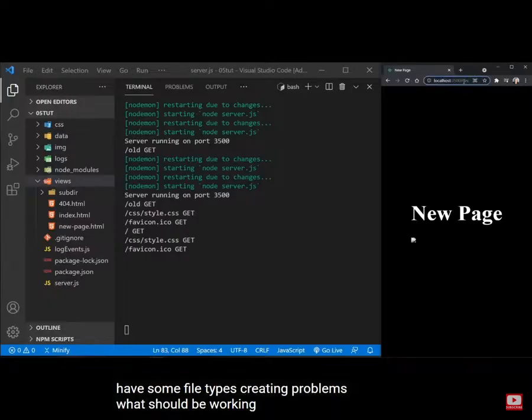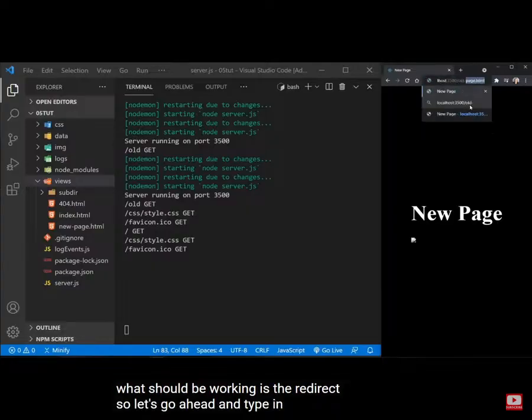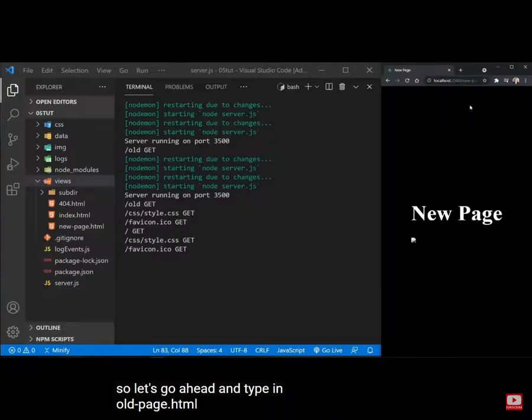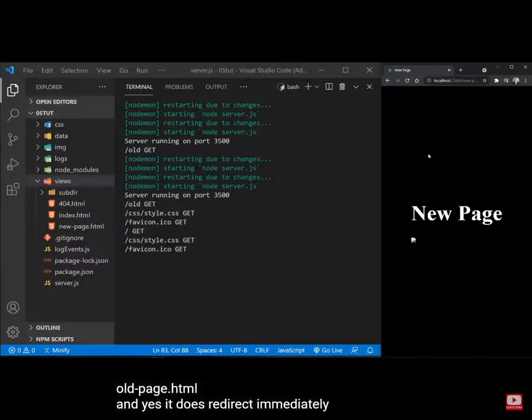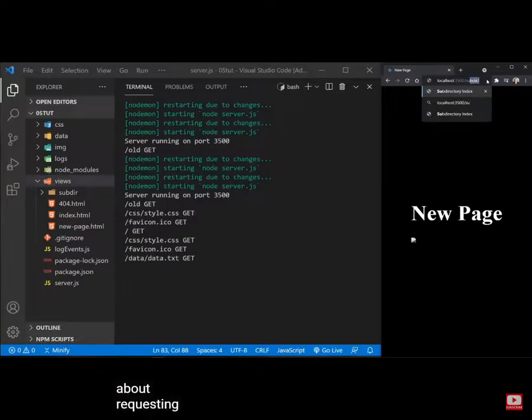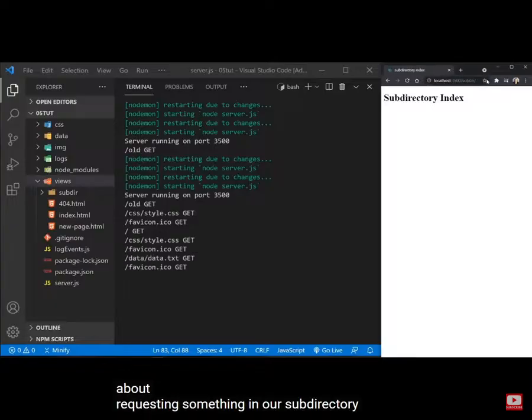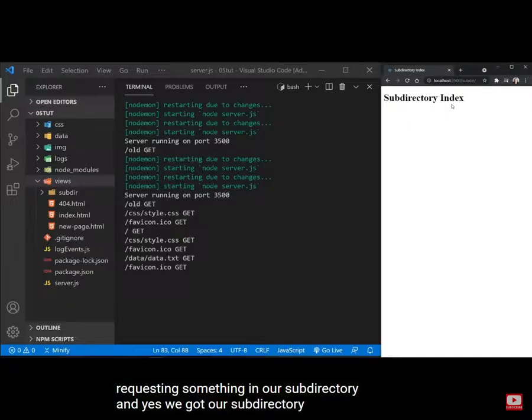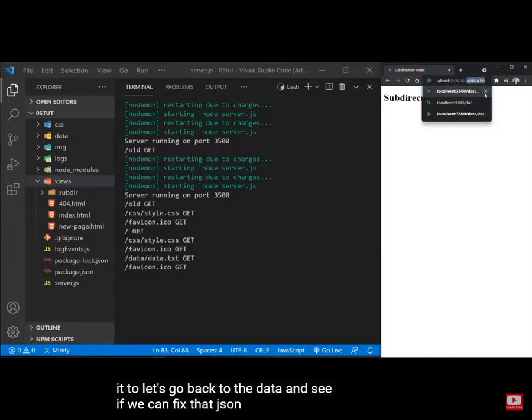What should be working is the redirect. So let's go ahead and type in old-page.html. And yes, it does redirect immediately to the new page, so that's good. And what about requesting something in our subdirectory? And yes, we got our subdirectory index page. So that also works like we expect it to. Let's go back to the data and see if we can fix that JSON first.